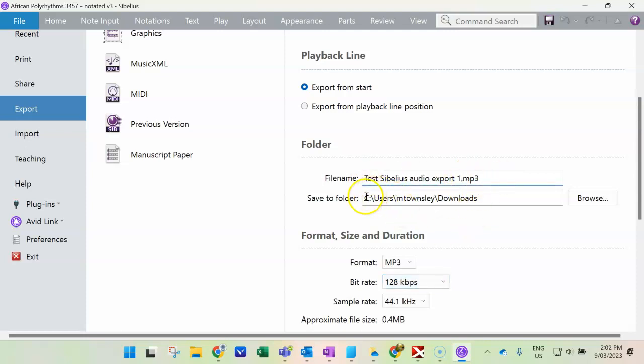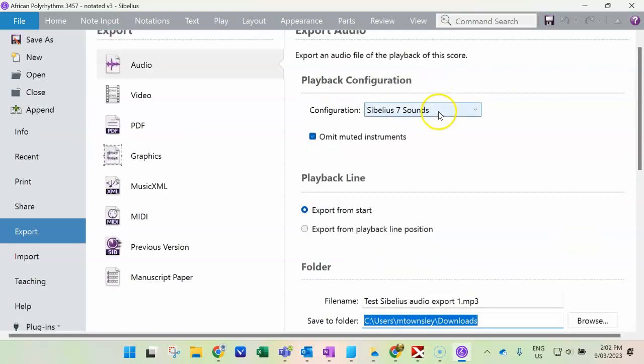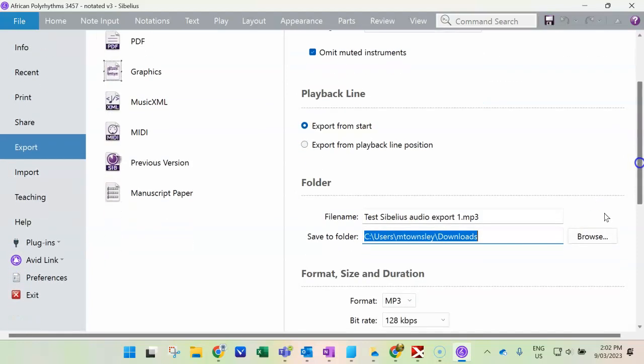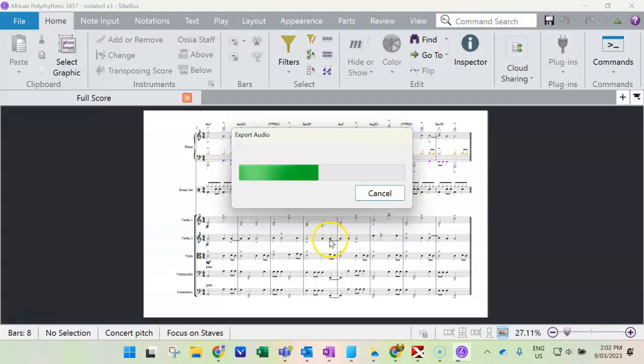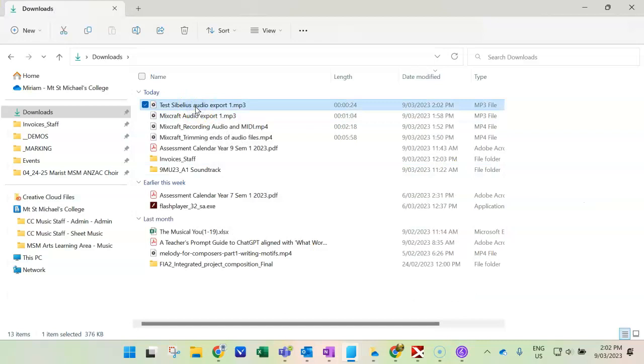But MP3 usually works for most purposes. And so you give it a name, you make sure you're saving it where you want to save it, you choose the format, and you also ensure that your configuration is on Sibelius 7 Sounds, and then you just press Export, and the file will just pop up wherever you decided to save it.